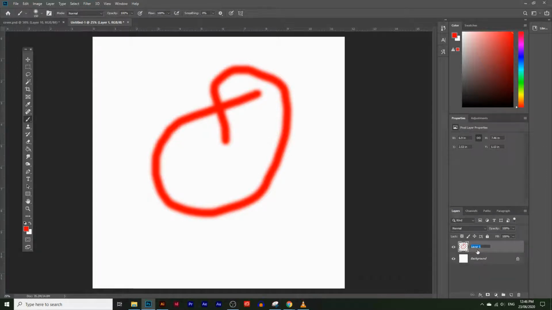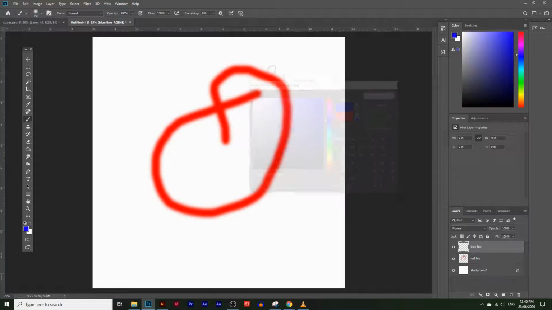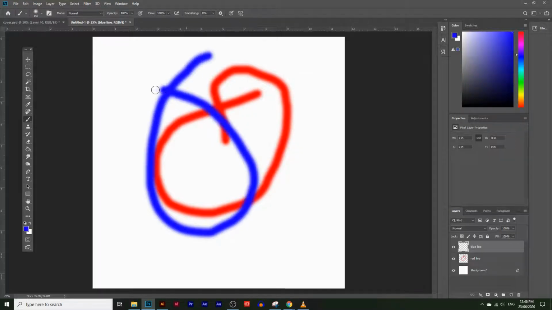So I can just rename this layer by double clicking on this, and I'll just rename this to red line. Now let's create another layer, and I'll rename this to blue line. And let's choose a blue color this time. And I'm going to paint over this red line. So now you can work with these different layers, which makes it a lot easier to work with this red line and the blue line.